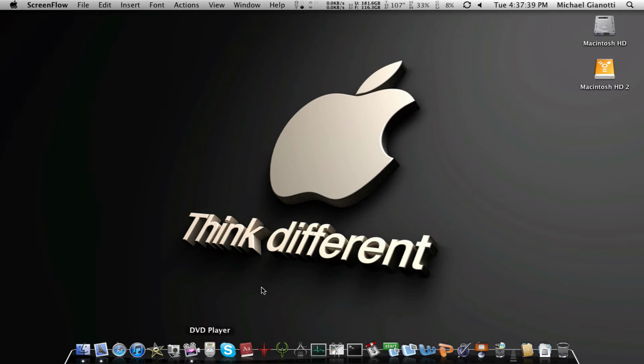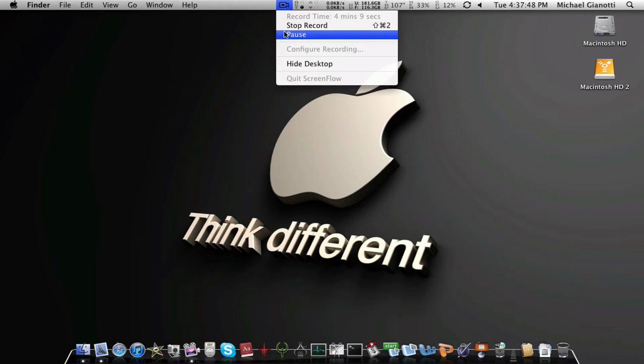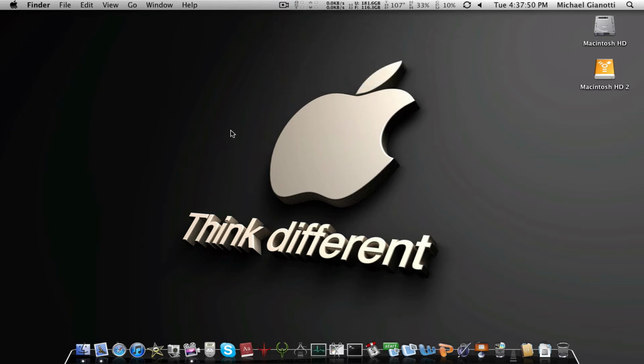The next thing is ScreenFlow. Now this is what I'm actually using to record this video. ScreenFlow is a screen recording program, of course, that records your screen. Right here I have stop, pause, and hide desktop and other stuff. It's got a great editor in it too, although I've been using iMovie longer, so I just use iMovie.